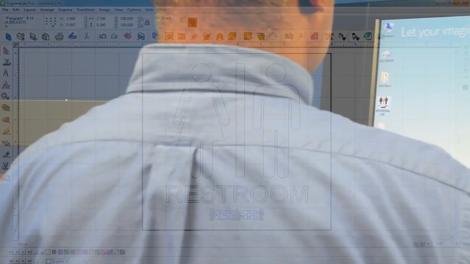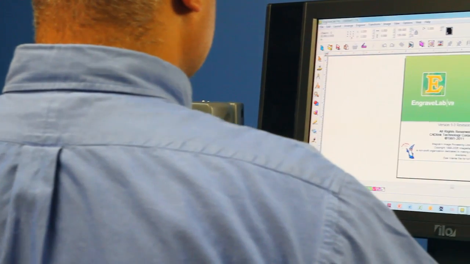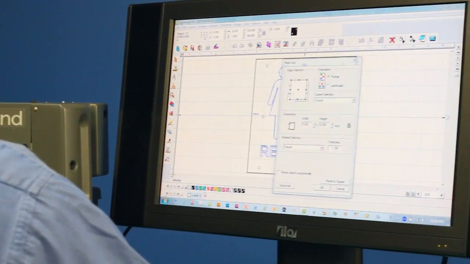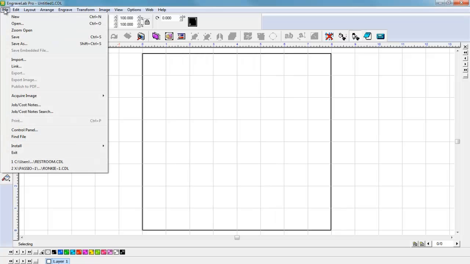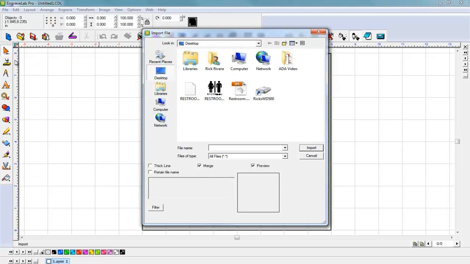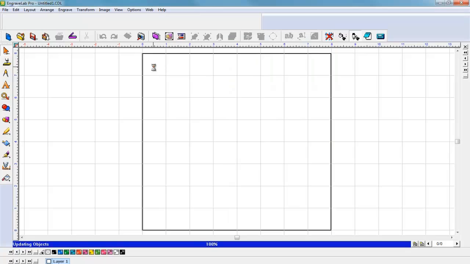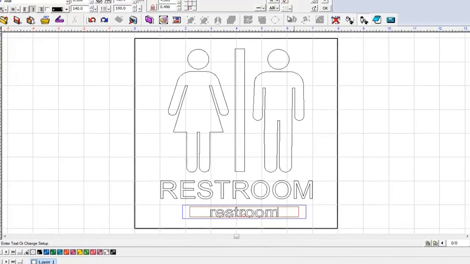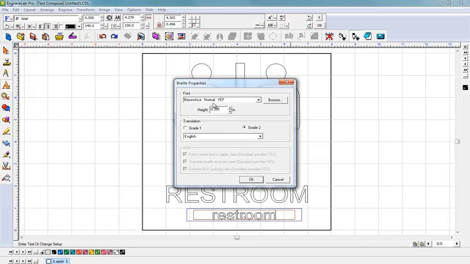Once you've installed your software and connected your EGX Engraver to the computer, you're ready to begin working. The entire production process can be completed in minutes. First, import your design file into EngraveLab or FlexiEngrave. To create the Braille, enter your text and convert it to Grade 2 Braille. The software makes it simple.